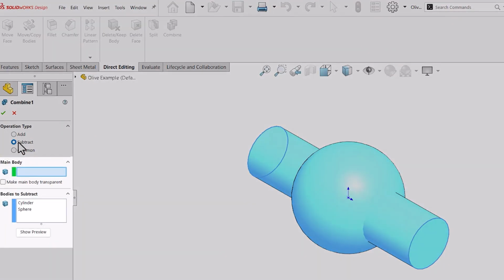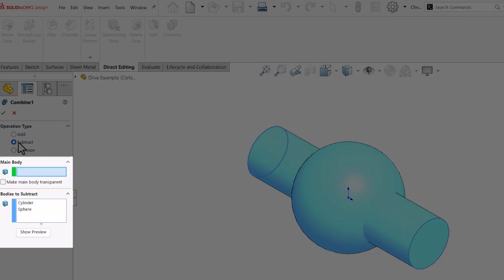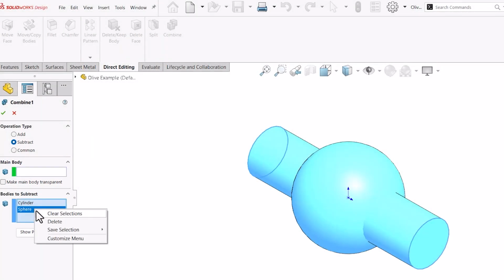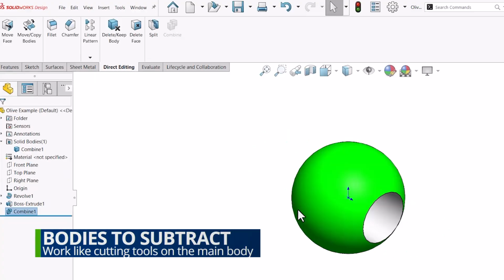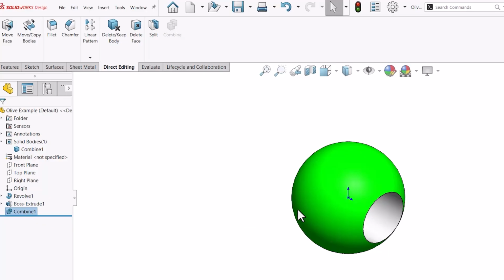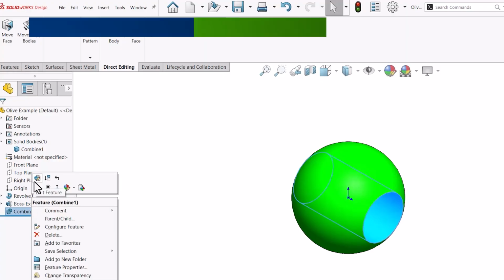noticing how the selections of the Property Manager change, asking for a main body and which bodies to subtract from it. Making the spherical body the main body, the red cylinder will be subtracted from the main body. After accepting the feature, the system removed the overlapping material from the selected main body, leaving us with one solid body. Again, editing the feature, let's see the last operation, Common.